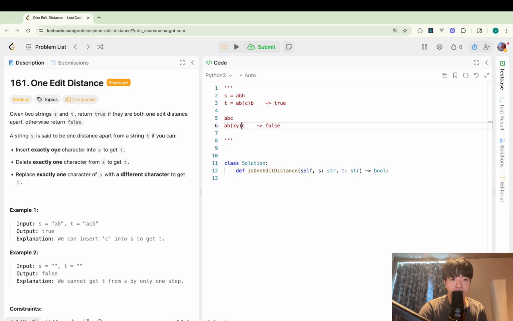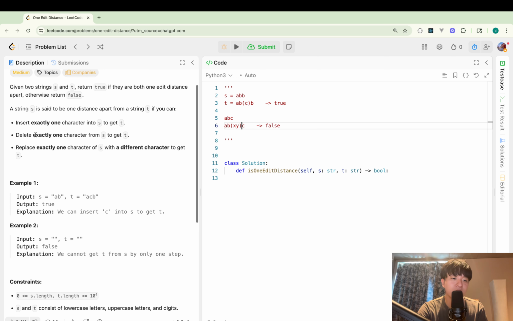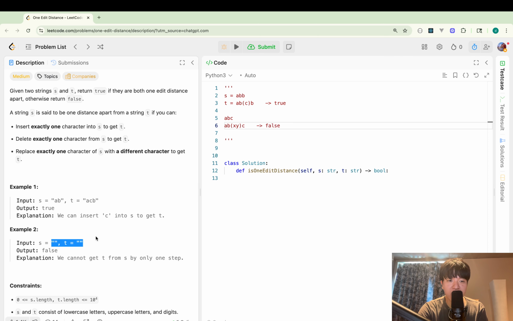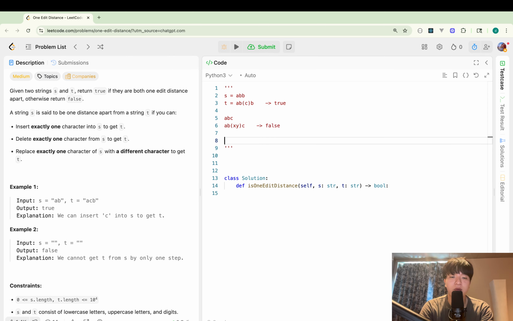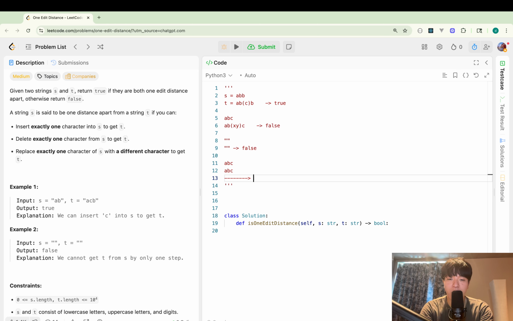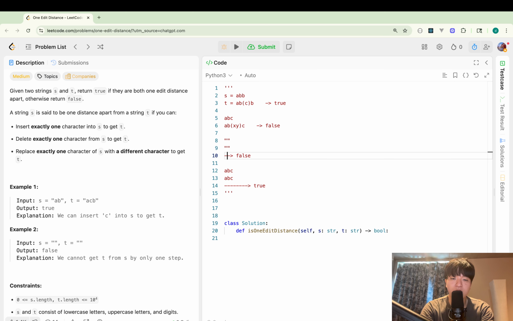Okay. I will think of some edge cases. An edge case is the empty string and empty string pair. In that case, as I can see in the example, it should return false. So the interesting point is that it always has to be exactly one edit distance apart. So ABC and ABC should return false because they are zero distance apart. I understood. Good.